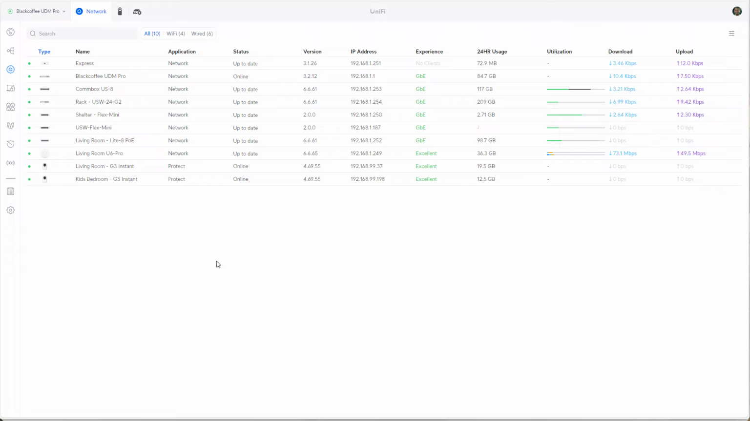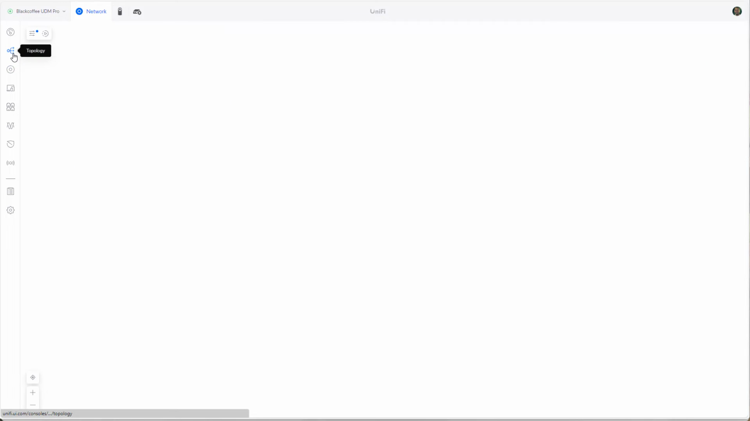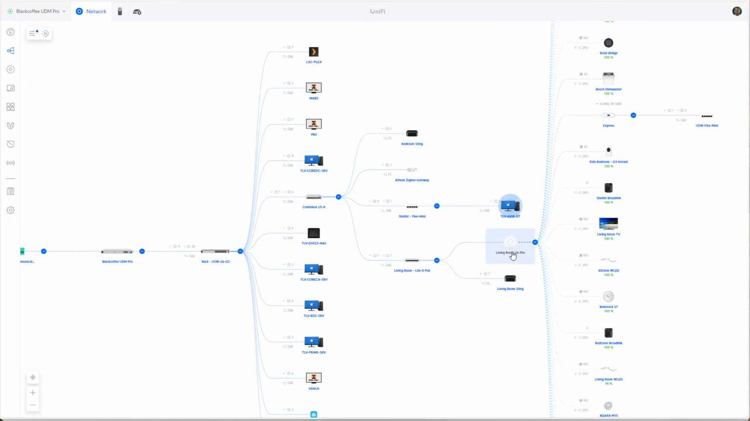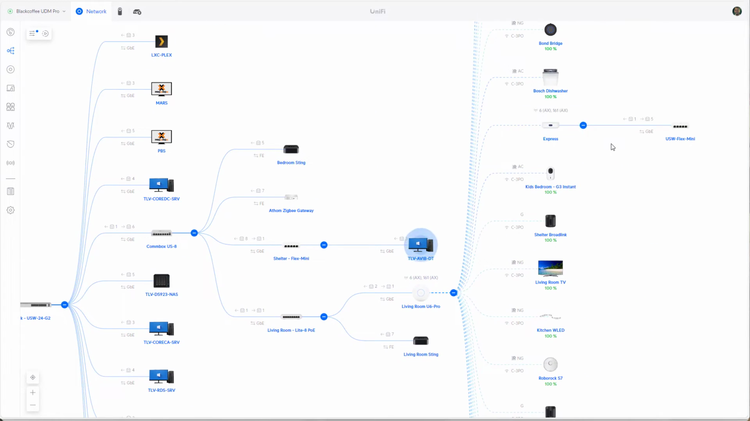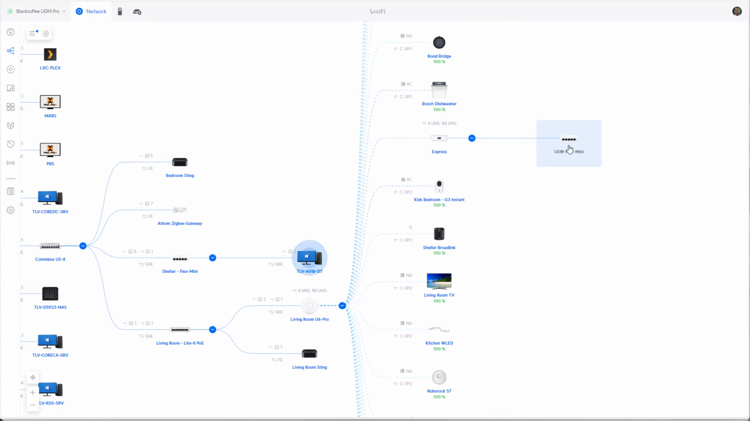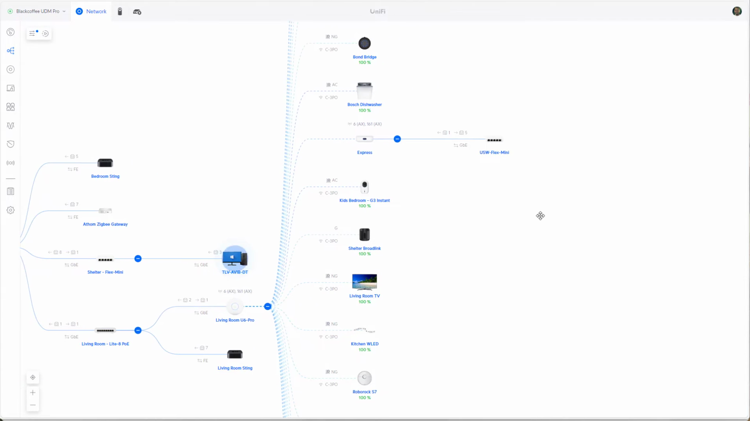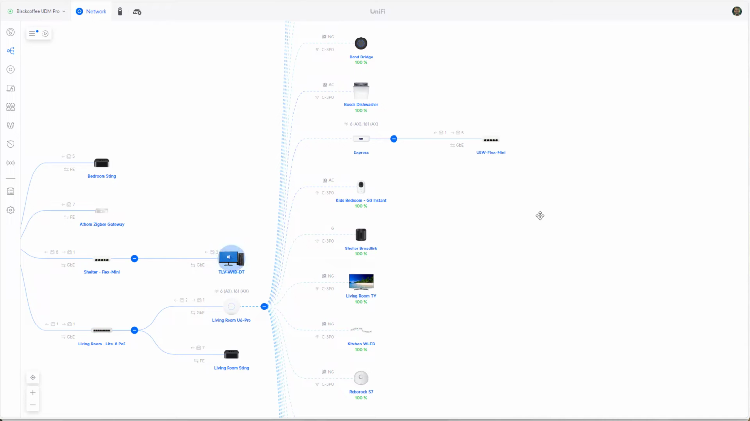Let's see if it's presented correctly in the topology. I'm just curious. Here's my U6 Pro, and here's my UniFi Express, and the Flex Mini is connected to it. How cool is that? It's almost, again, almost like a network bridge. So now the last part for me is to go ahead and connect a wired client to the Flex Mini. It's just a Raspberry Pi, so I'm going to go ahead and do that.